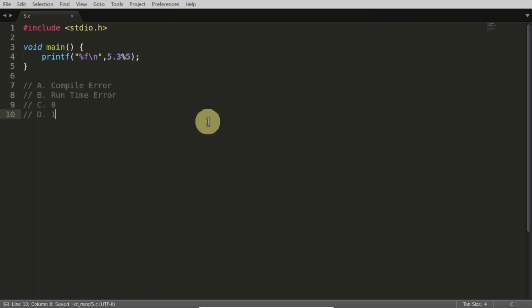Hello friends, welcome to another video of this C MCQ series. I'll count till 5, pause the video and try to understand what is happening here. 1 2 3 4 5. I think you would have come up with the answers by now. So what is happening here? We are simply doing the modulo operator on 5.3 with 5. Generally we would expect 5.3 modulo 5 to be 0.3. So let's see whether it is the expected thing or not.